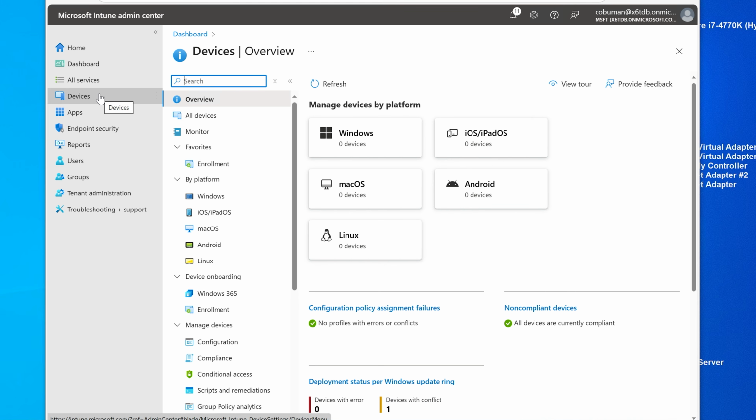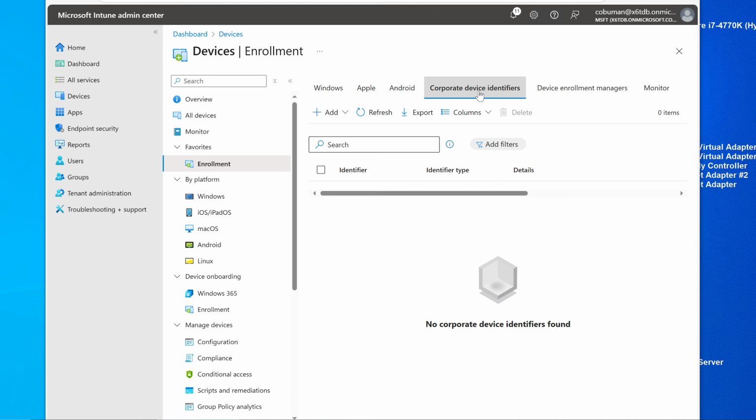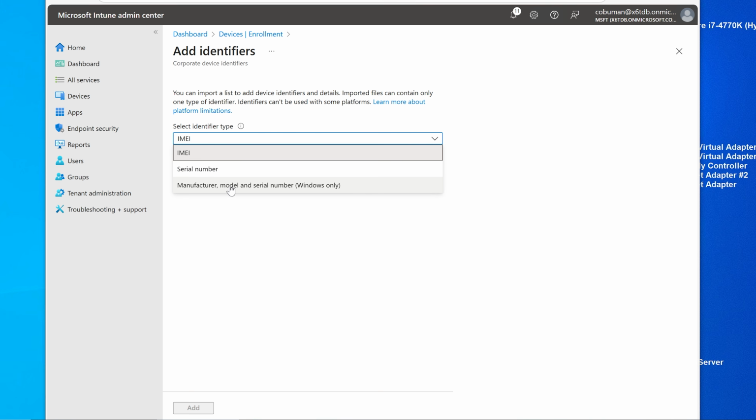So go ahead and select devices here and select enrollment. Do not go to Windows first and then select enrollment, because you won't see the option. So just generic devices overview and then select enrollment. And then here you will see an option that says corporate device identifier. Again, you will not be able to see this if you select Windows first. So it's before you select anything, under devices, select enrollment and go ahead and select add, and then select upload CSV file.